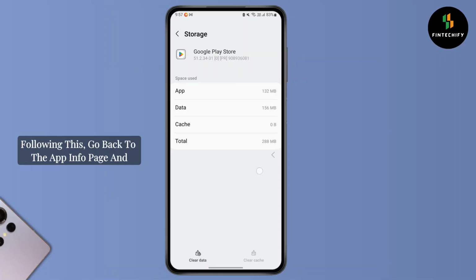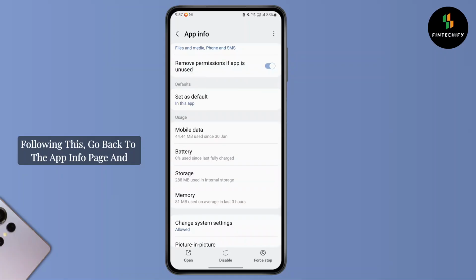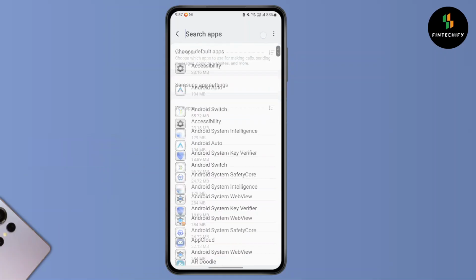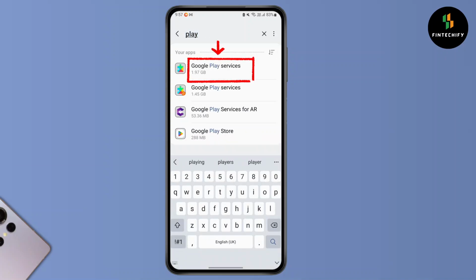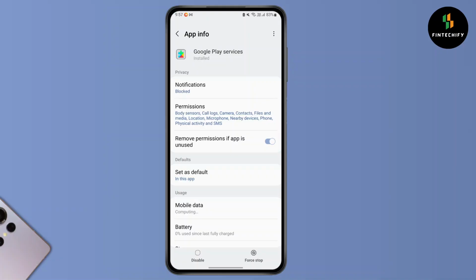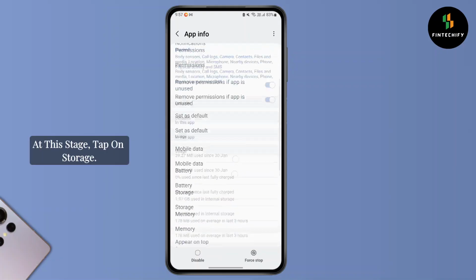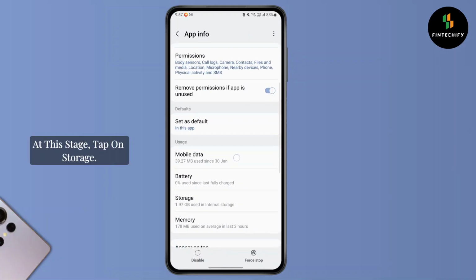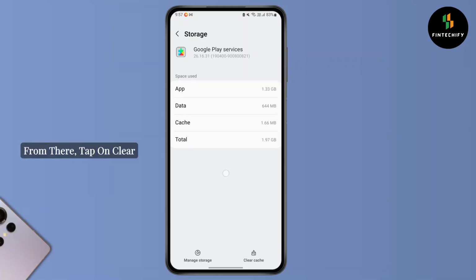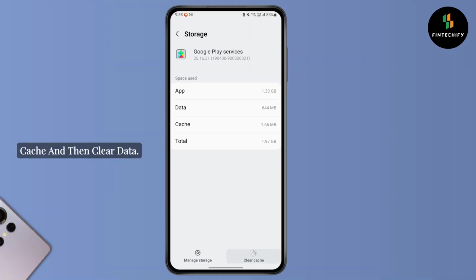Following this, go back to the app info page and search for Google Play Services this time. Tap on Google Play Services to open it. At this stage, tap on Storage. From there, tap on Clear Cache and then Clear Data.